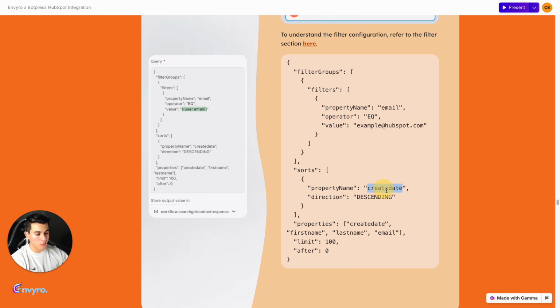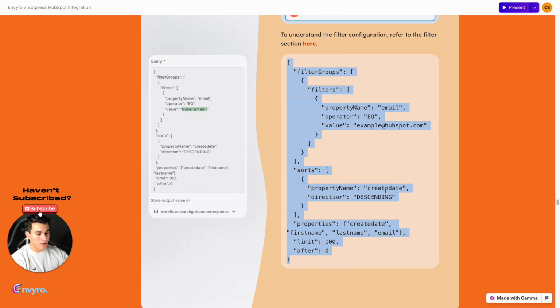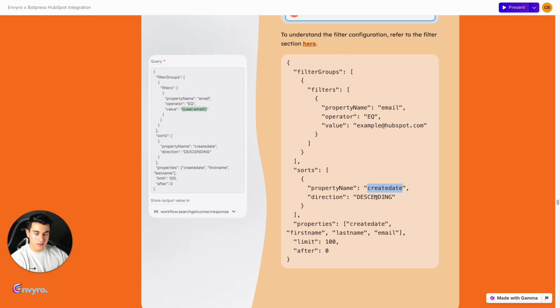So in this case, we want it returned on create date, and we want it in descending order based off of the created date. Again, this can be alphabetical, this can be ascending, descending. It's really up to you how you want to do the search, but it's here so that you can access your contacts a lot easier if you don't know those contact IDs.